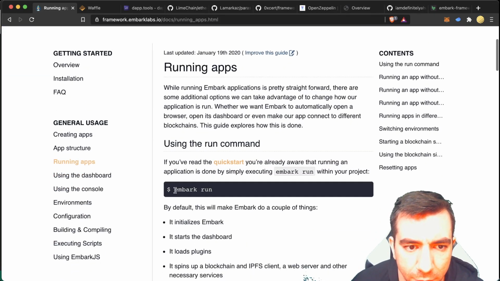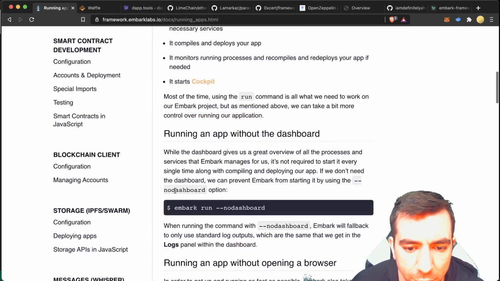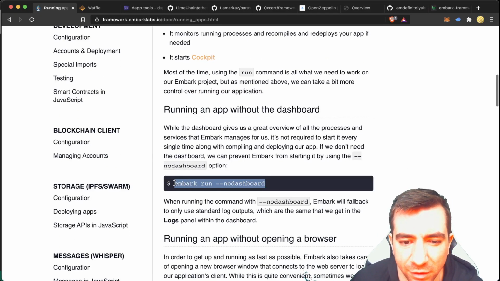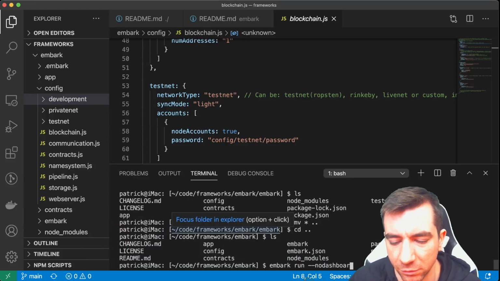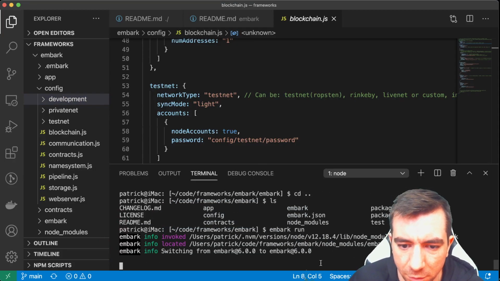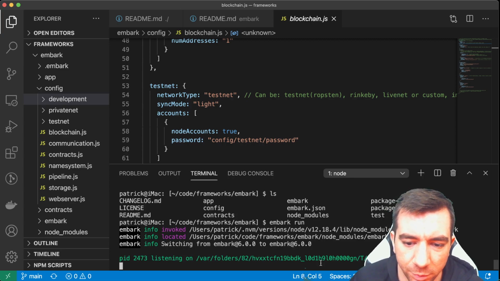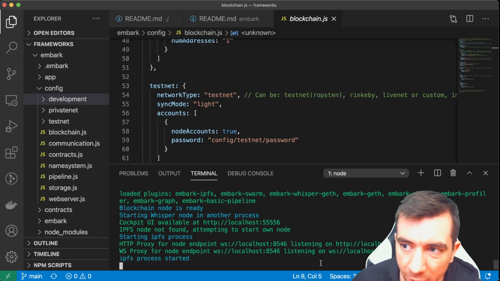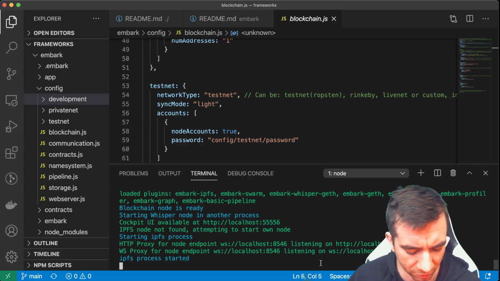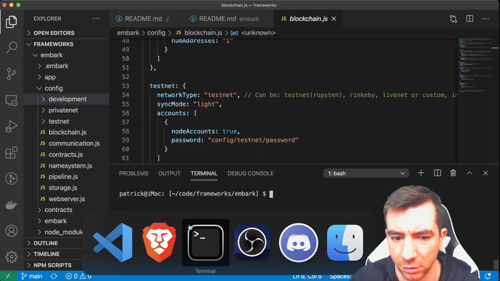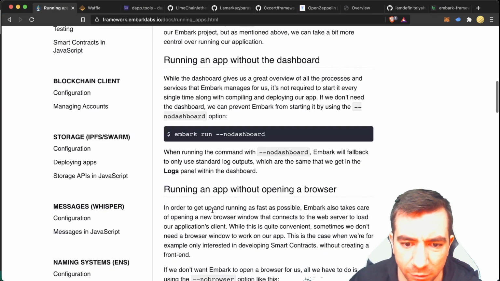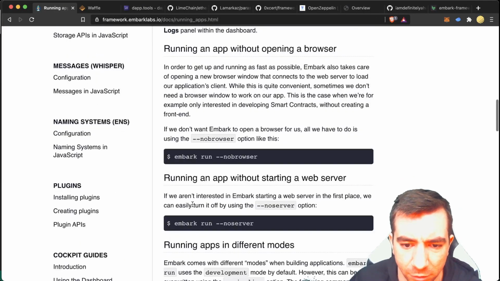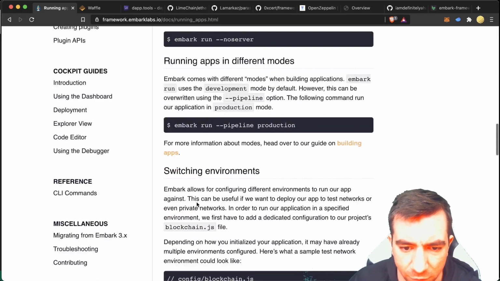Running apps. Embark run. So if I run, we're going to skip this dashboard bit. Actually, let's try to do the dashboard one more time. What I probably should have done was get the demo and then skip the running the app part. The UI is working, but it's attempting to start. Oh no, starting IPFS. There's something fishy going on here. We're going to skip it. So this is running the app without opening a browser, no server, pipeline, switching environments.